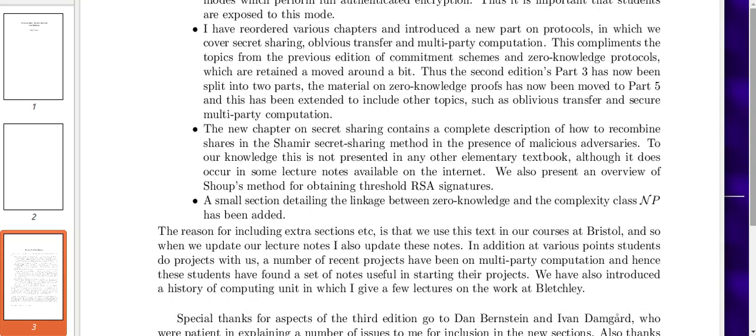I have reordered various chapters and introduced a new part on protocols, in which we cover secret sharing, oblivious transfer, and multi-party computation. This complements the topics from the previous edition of commitment schemes and zero-knowledge protocols, which are retained and moved around a bit. Probably that should be and moved around a bit.